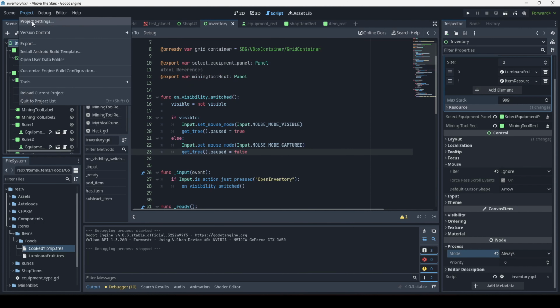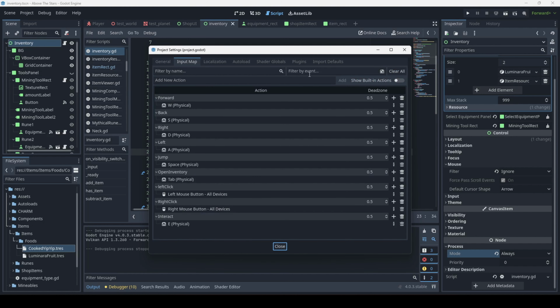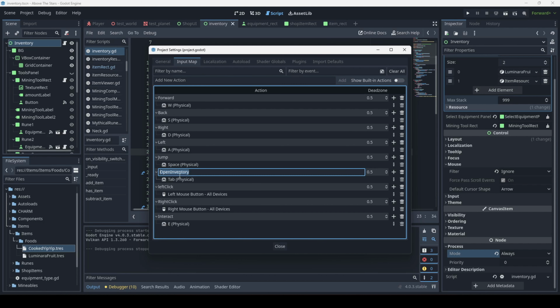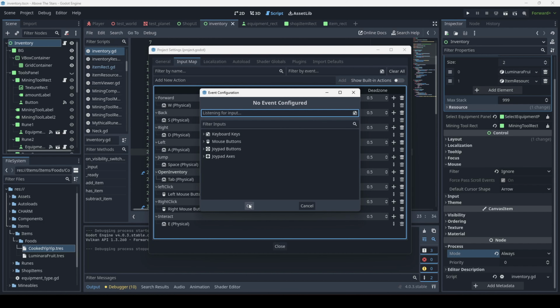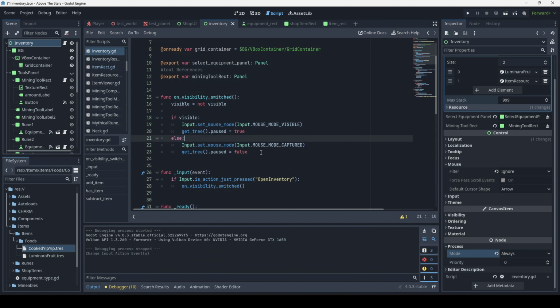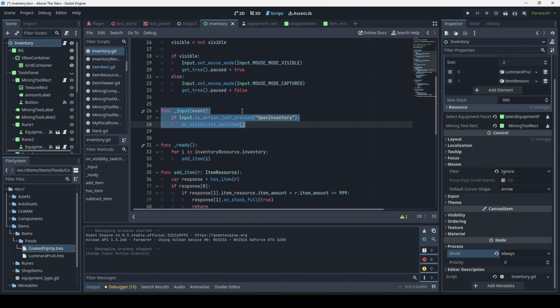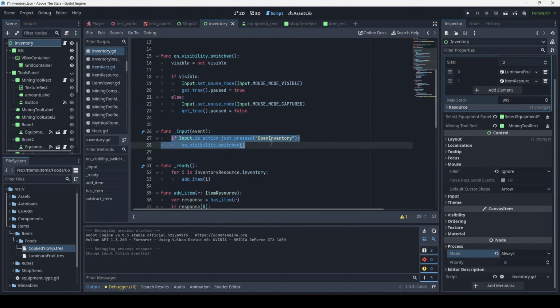And then we're going to go to project settings, input map. You're going to add an action. Call it whatever you'd like. I call mine open inventory. And then you're going to hit the plus right next to the event, and then hit whatever keybind you want it to be set to. And then after that's done, we're going to create an inbuilt function called input, and we're going to see if open inventory is just pressed, and if it is, we're going to call the function on visibility switched.